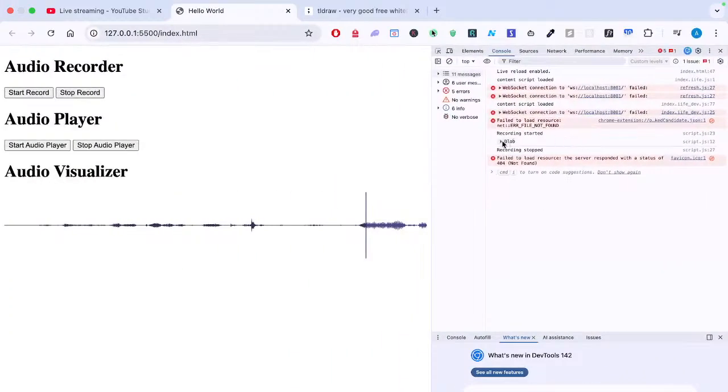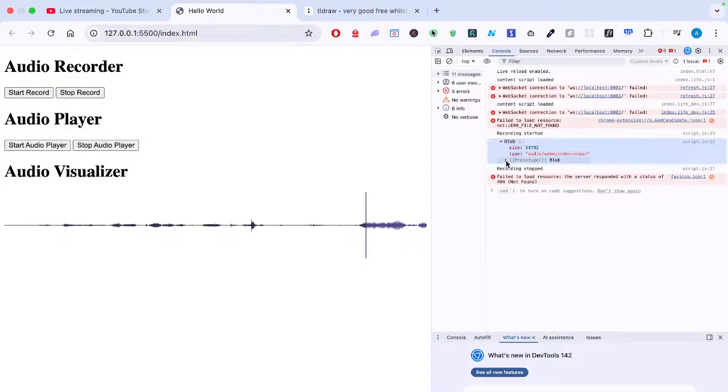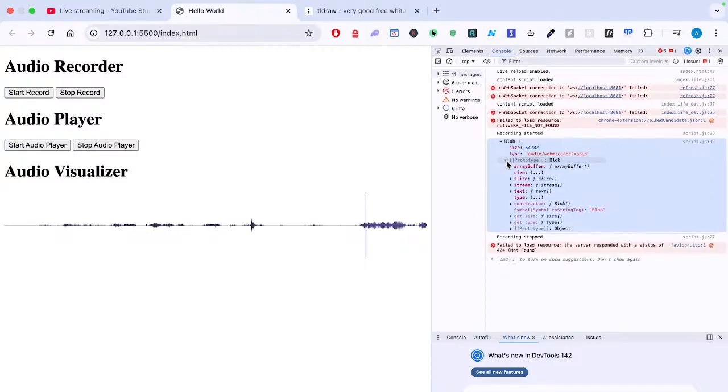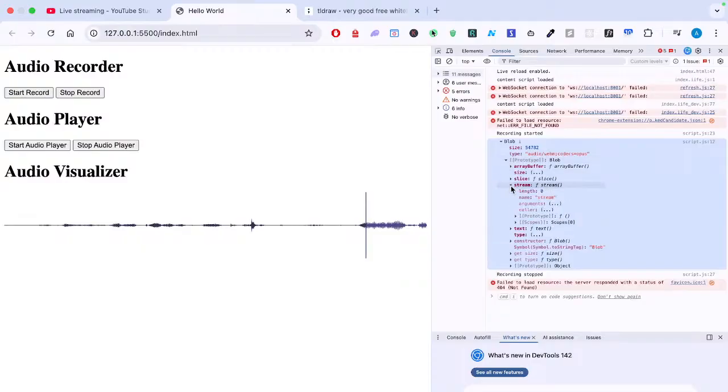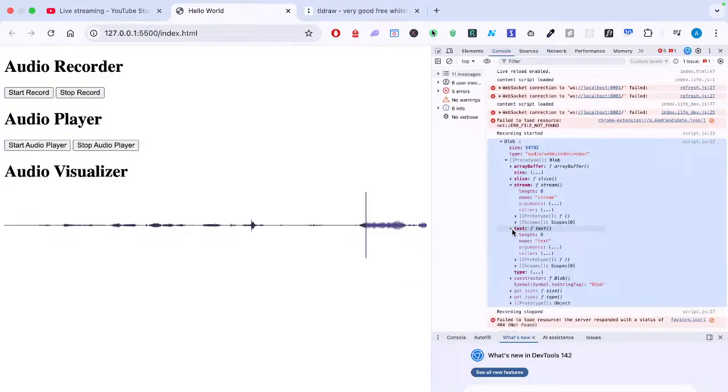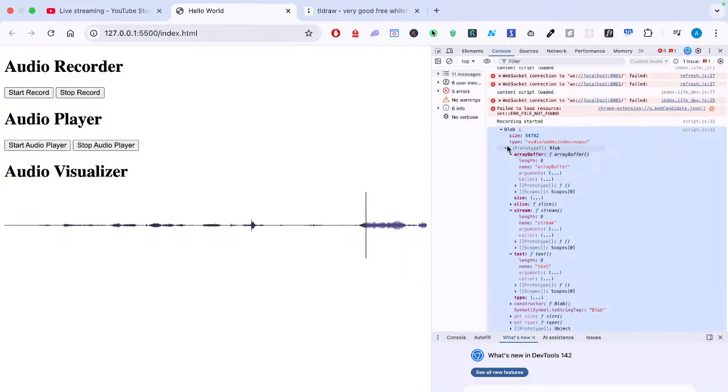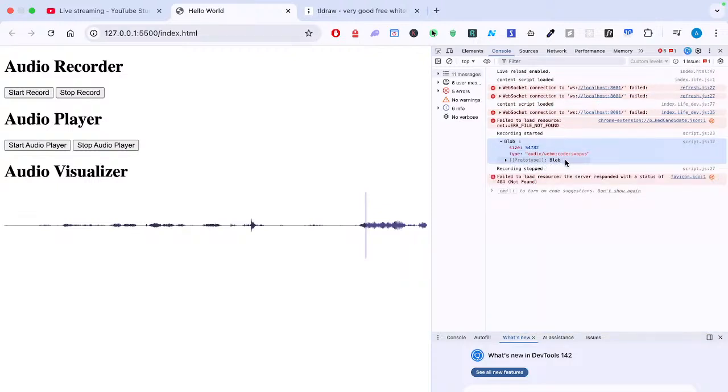Okay, this blob is the one that we have. Okay, size, and we have the type. The stream text. Just that's like the superclass of blob. Not needed right now. Okay, let's see. Modify audio using JavaScript.